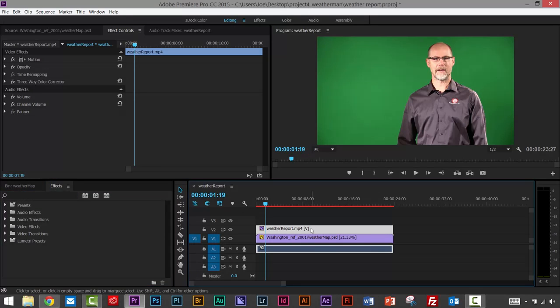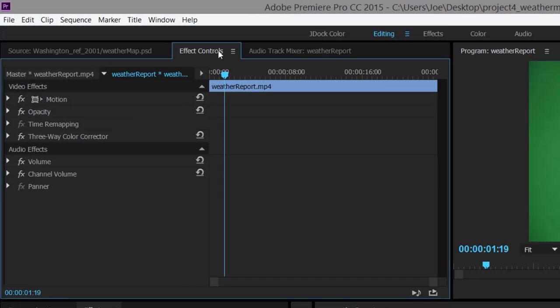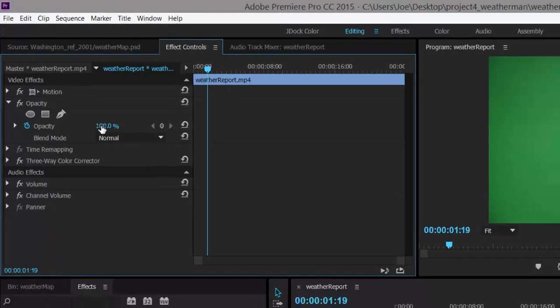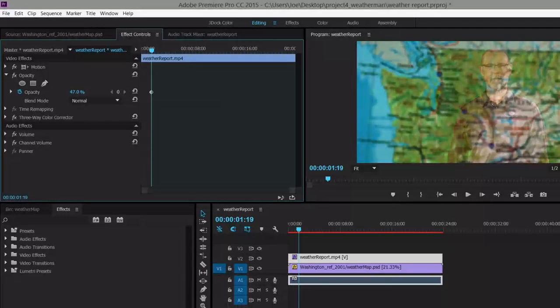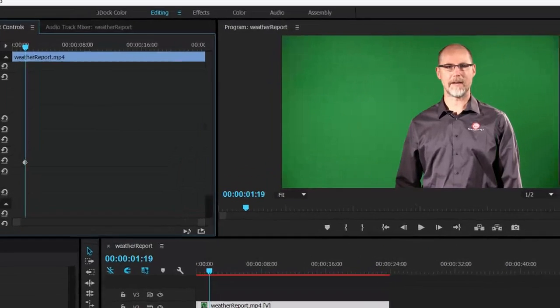So I'm going to, with the Weatherman selected, let's go up here to our effect controls and open up our opacity. And you can see with our opacity, we can just make it semi-transparent. And, oh yeah, you can see the man in the weather map, but that's not what we want to do. We want to key that out. So we're going to use one of these tools. So we have the ellipse mask, we have the 4-point polygon mask, and my favorite, the free draw Bezier mask. So let's go ahead and click on that. And we're going to draw a mask around the character.